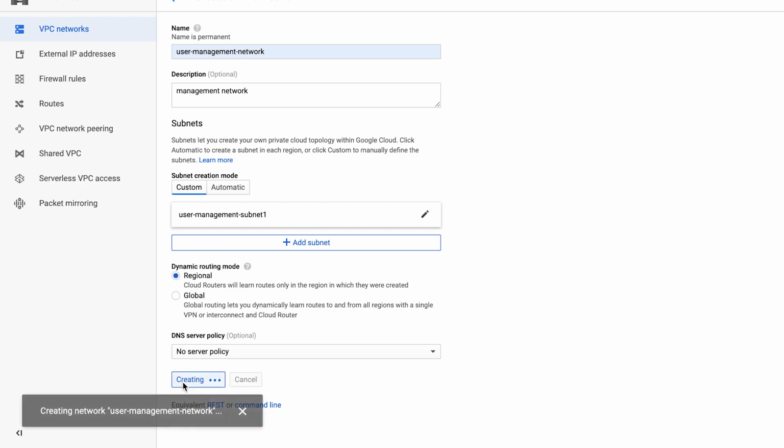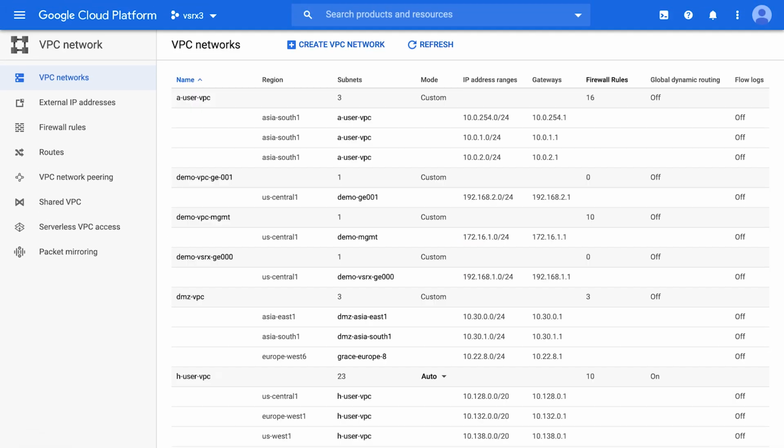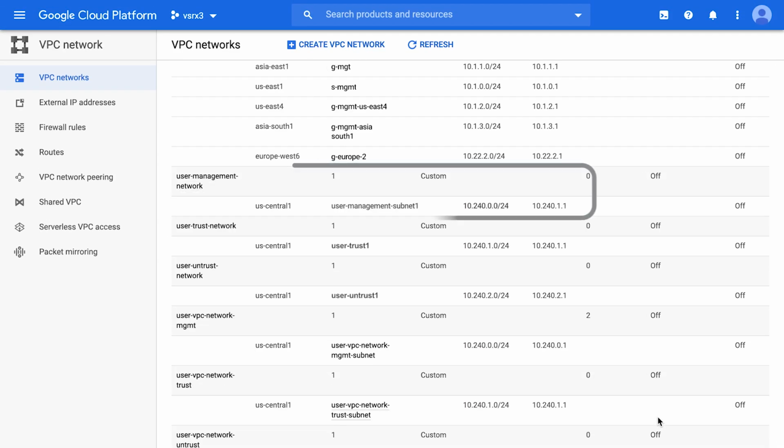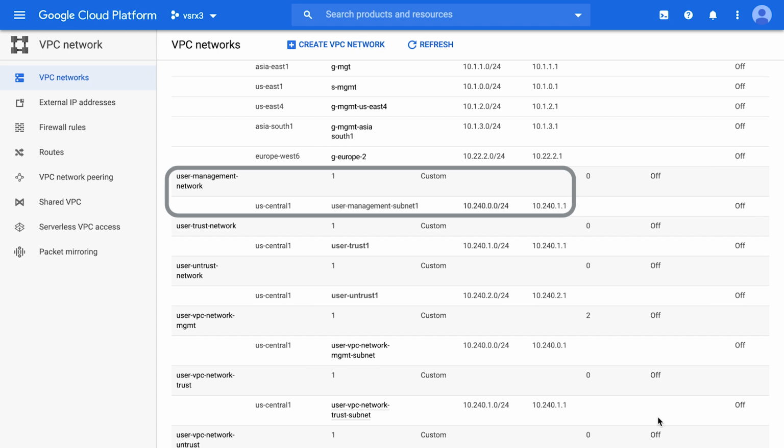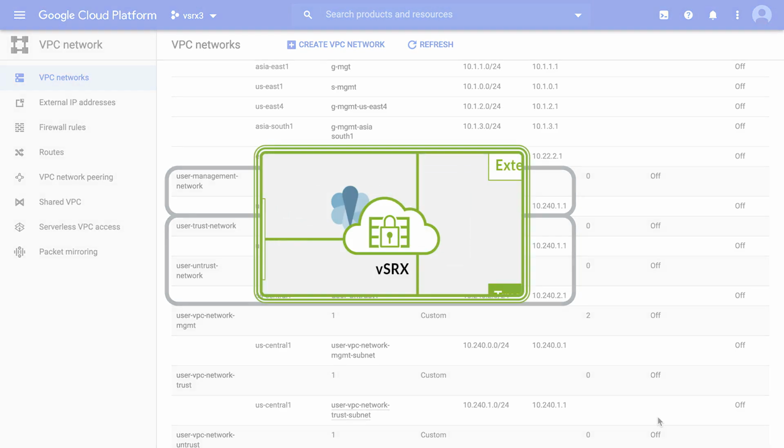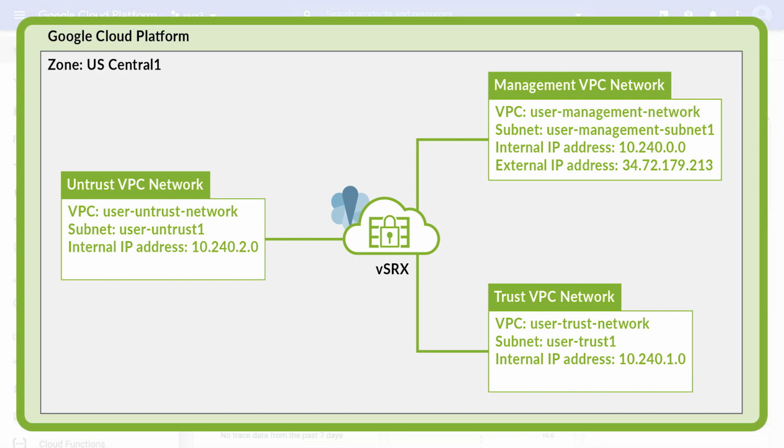Click Create. On the VPC networks list, the name of your new network appears. We recommend creating a minimum of 3 VPC networks. Use the same steps just covered to create your additional networks. The user trust and the user untrust networks listed here were previously created. The vSRX VM uses the first VPC network, which we've just created, for VM management and assigns it interface fxp0.